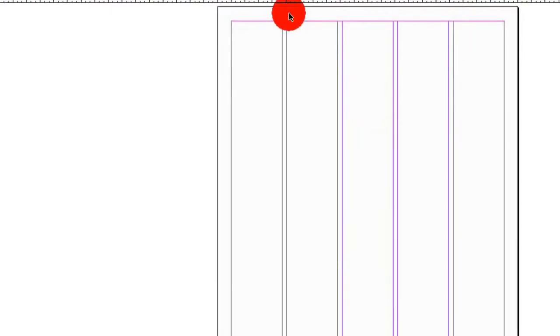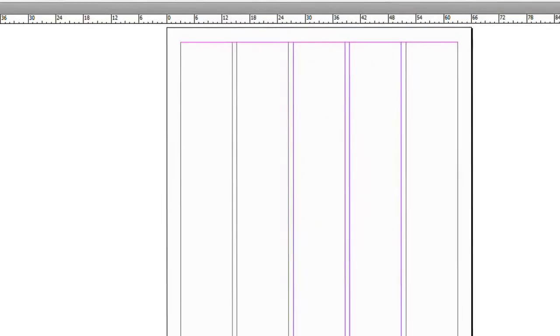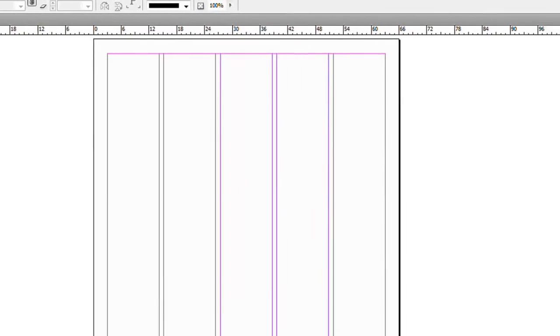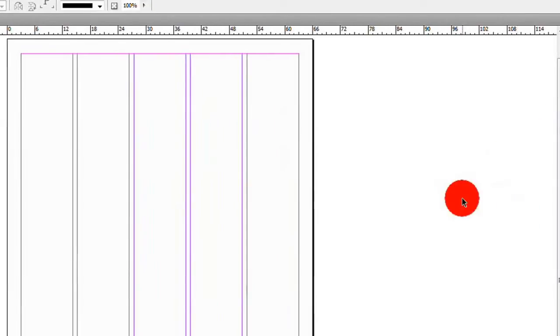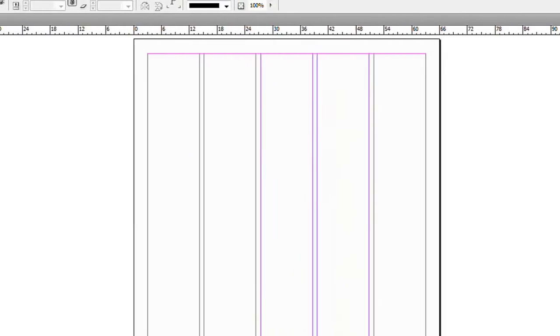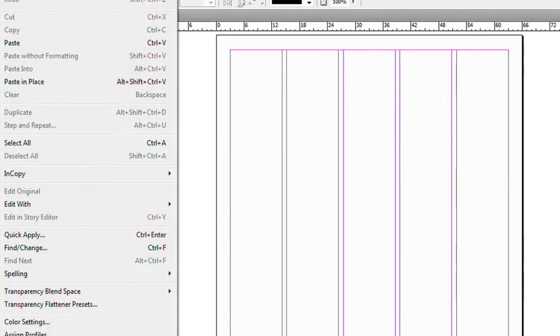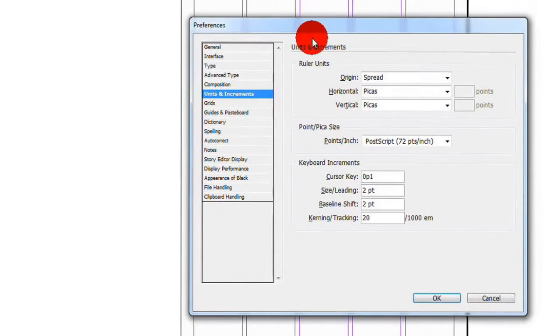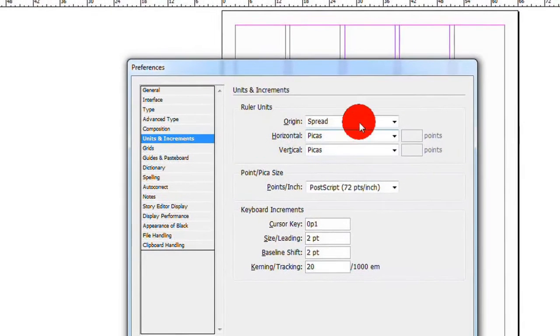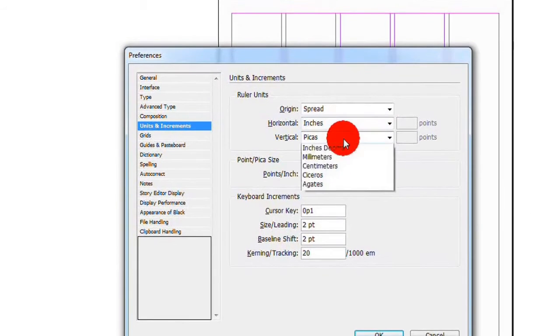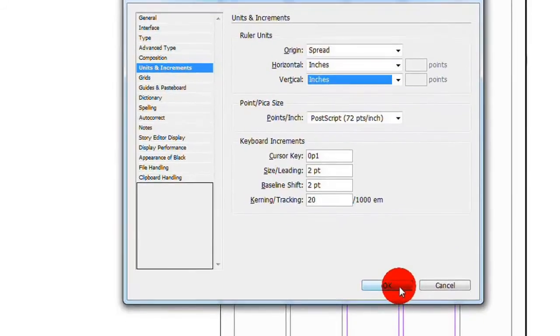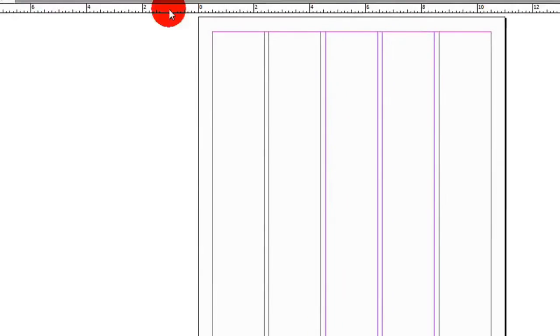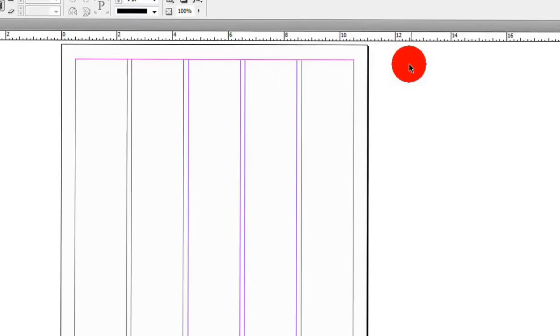Over here is the toolbox, and over here are pages, windows, stroke, and different things that we'll get to later on in the course. If I wanted to change measurements, I can go to Edit, Preferences, Units and Increments, and change my spread to inches. Then I click on OK, and we'll see now that our rulers are measured in inches. 11 by 17 is tabloid size, and this is what this is now, 11 by 17.